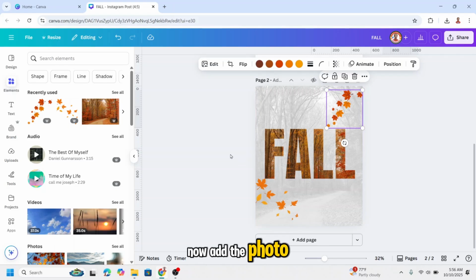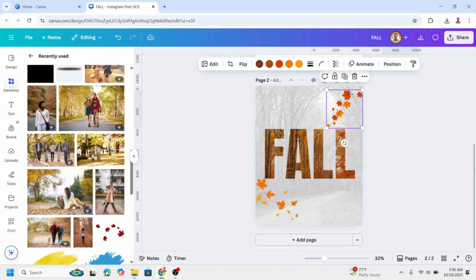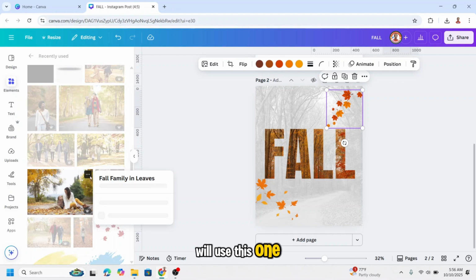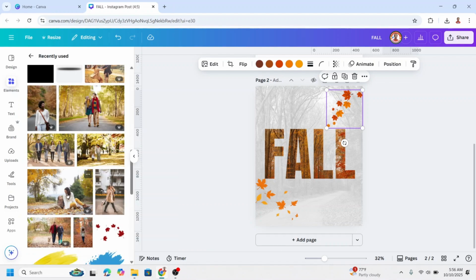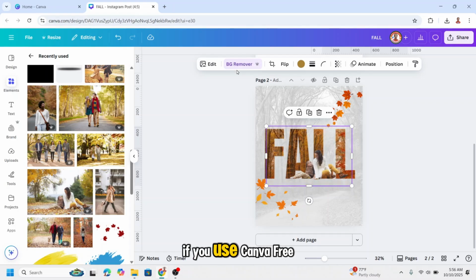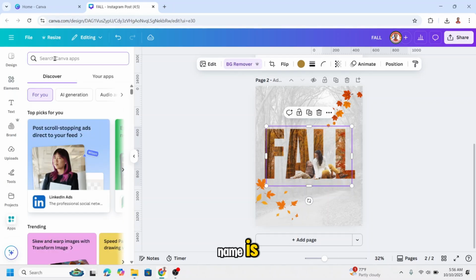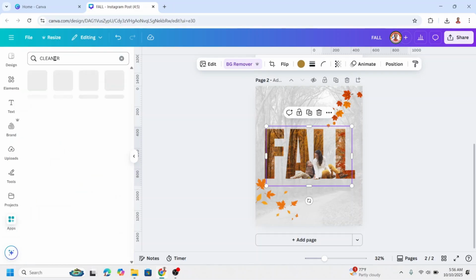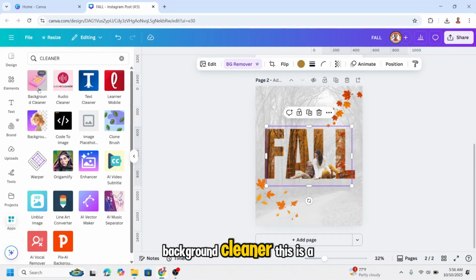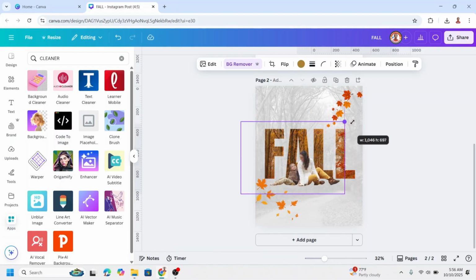Now add the photo. For example, I will use this one. Remove the background. If you use Canva Free, you can use this app. Name is Background Cleaner. This is free. Okay. And then let's place it here.